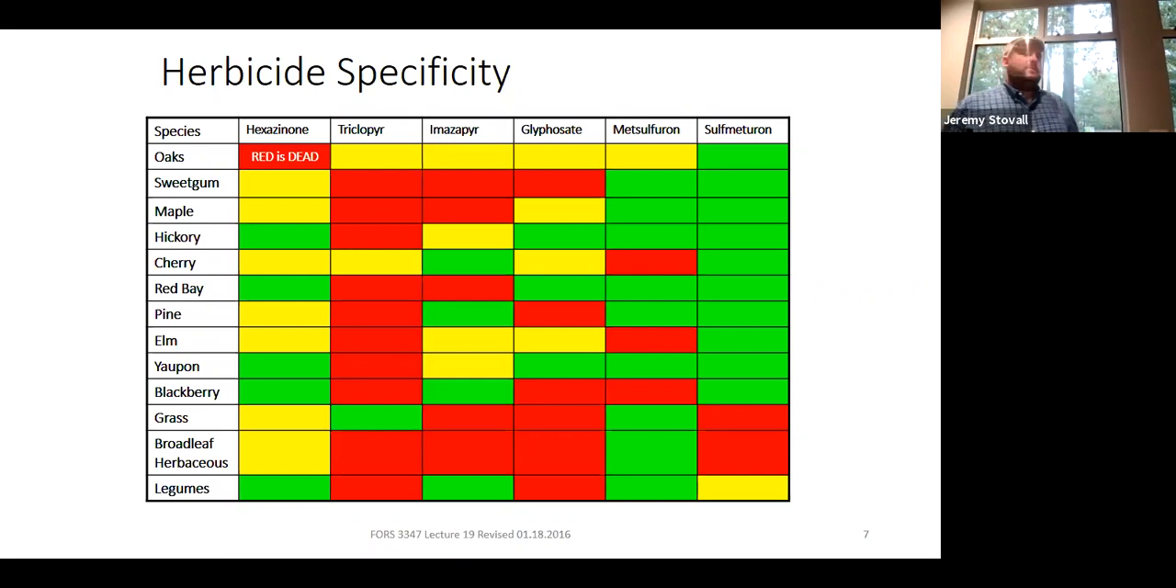Imazapyr is going to be our most common site prep application for woody control. So it took over the role of hexazinone. So it is now our most commonly applied site prep woody control option. You can see it also gives broad spectrum control. And then right in the middle there, pines are not susceptible to imazapyr. This is why it's so popular nowadays.